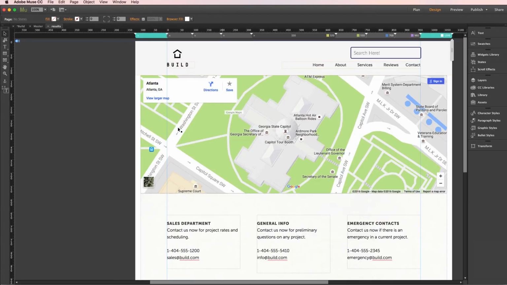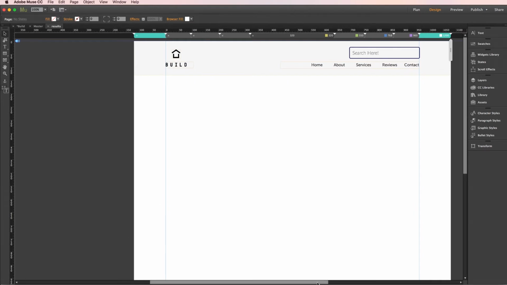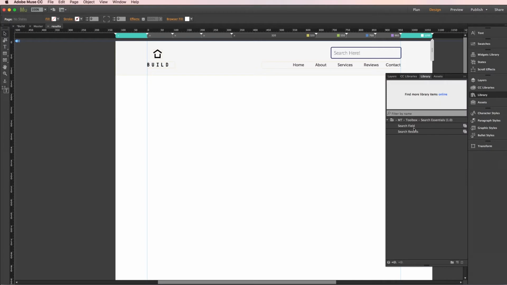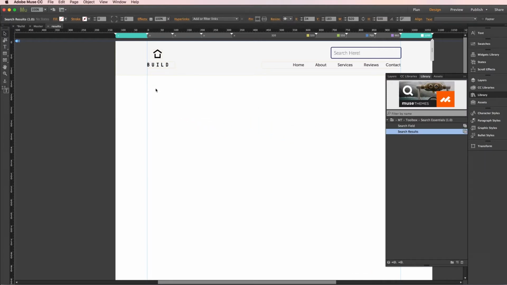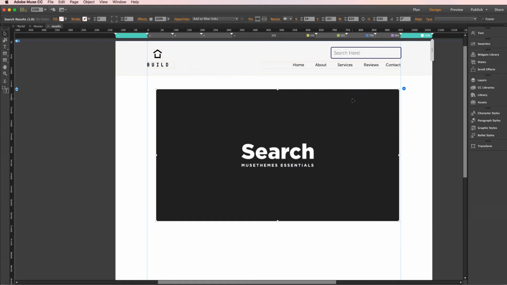And I'm going to go ahead and delete the content on it for now, but of course you're welcome to style this page around the widget however you wish. So if I go to my library panel once again, I can grab out the search results field and drag it onto the page. And all you're going to see is this big box appear, and this is basically a placeholder marking the territory of the search results area.